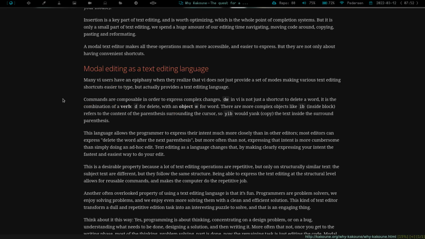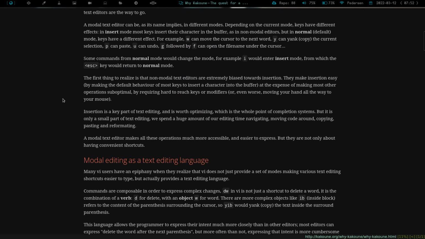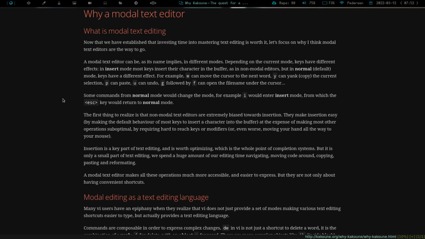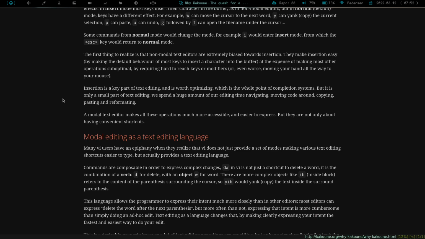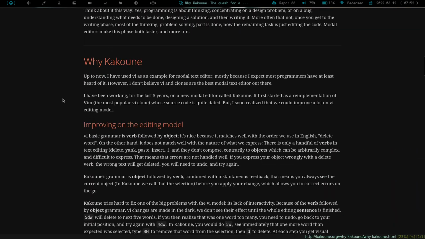There are a few things I do like about it. I'm going to go over real quick here. It's got a section on it here. Why Kakoune? In Vim, you use a verb followed by the object. You use kind of delete word, and that's how we speak in English. You know, delete word, delete this, delete that. It's not word delete. You know, we say delete.